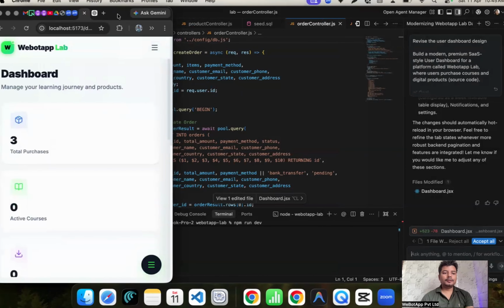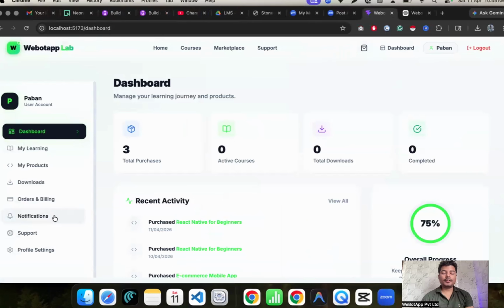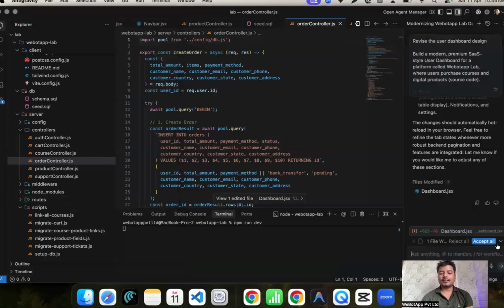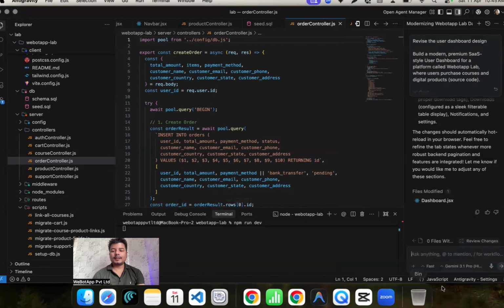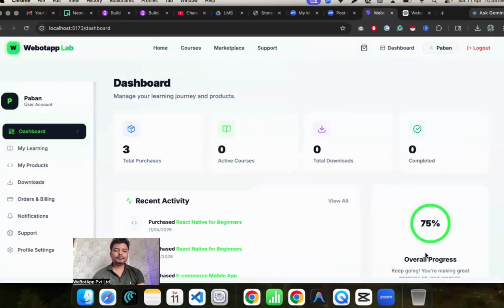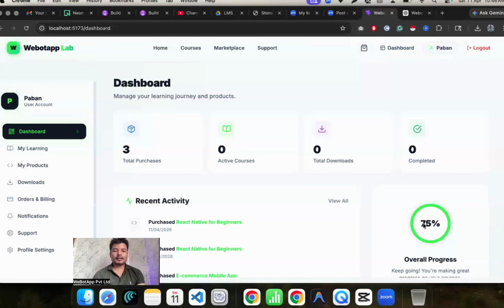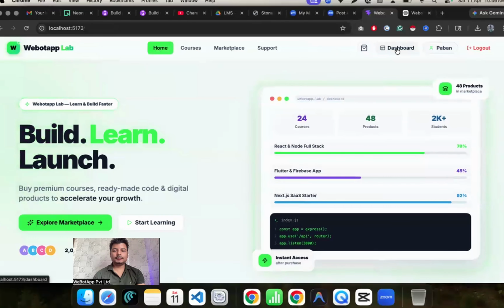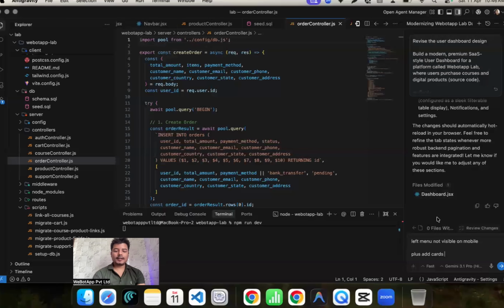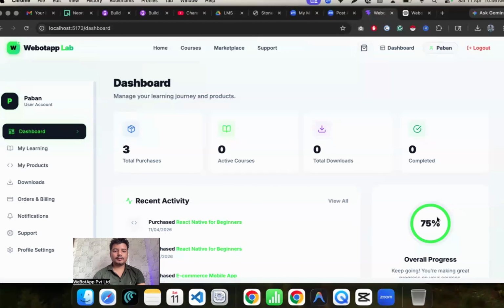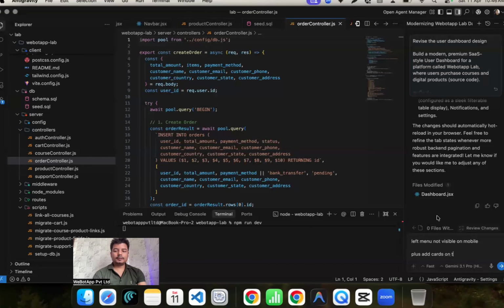We can now see the mobile menu for the courses page. Sorry, the mobile menu for the dashboard page is not yet visible. So let us now go here: mobile left menu not visible on mobile, plus add cards. Let's go here, add cards on the dashboard.